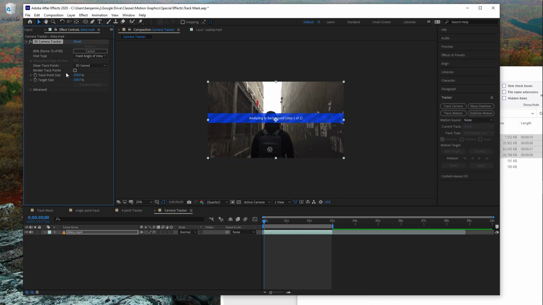So the fewer frames, the shorter time it'll take. Okay, it's going to solve the camera. All right, great, and these are our track points. So you can make them bigger. It says here's track point size. You can go ahead and make them bigger if you want to see them better.